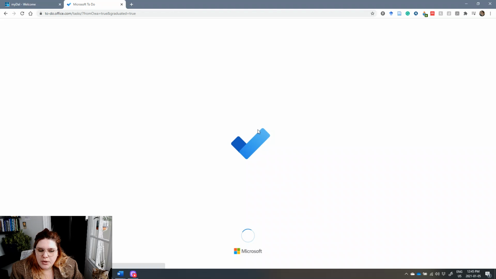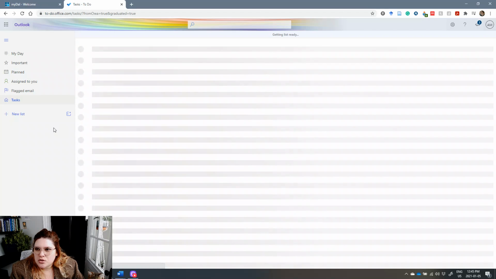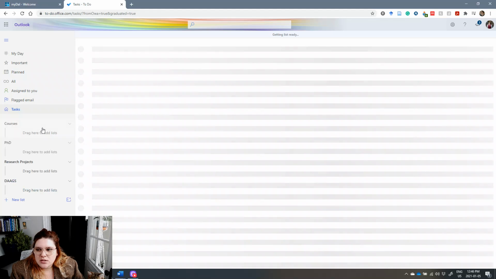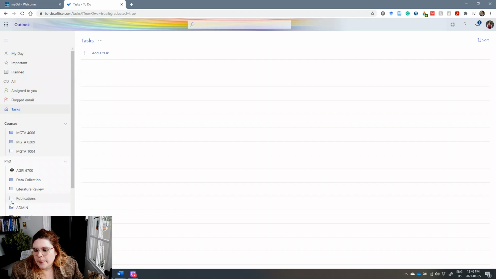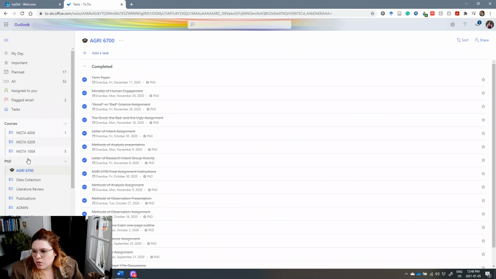There is a desktop app as well. I don't think it is included in the big software packet download, but if you just search Microsoft To Do desktop, you'll be able to find that. So I have a bunch of to-do lists all here on the side. So let's see, I can go to like this one. This was a course that I took last semester.